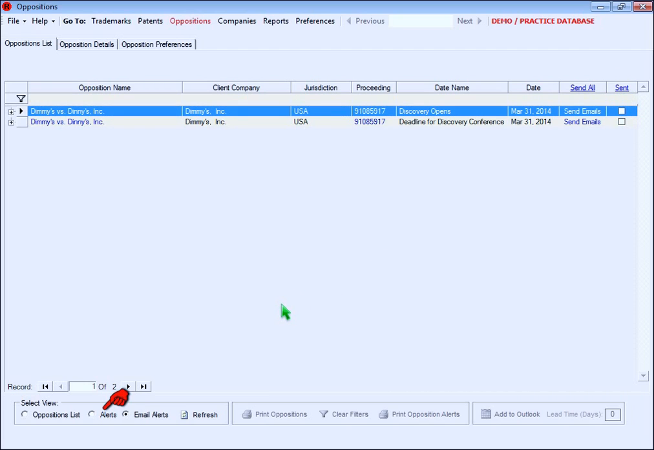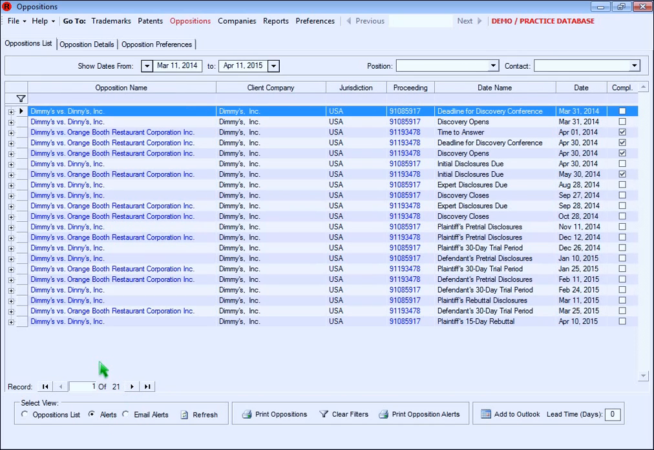The Alerts view shows you the upcoming due dates that fall into the date range you select up here, just like it does in trademarks. You can print the alerts, you can filter the alerts by a position and contact, and you can add the alerts to your Outlook calendar. If any of this doesn't look familiar, then please review the tutorial called Using the Alerts view.